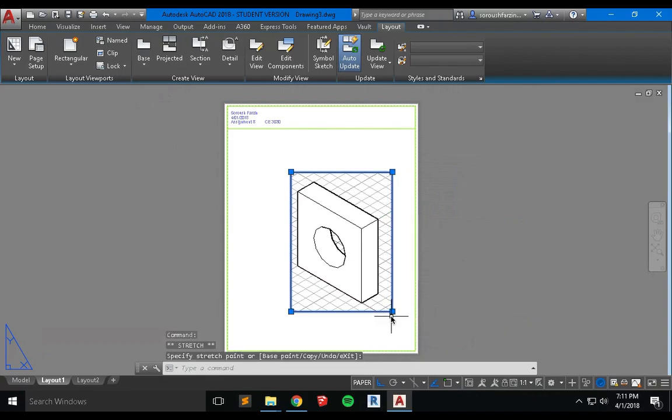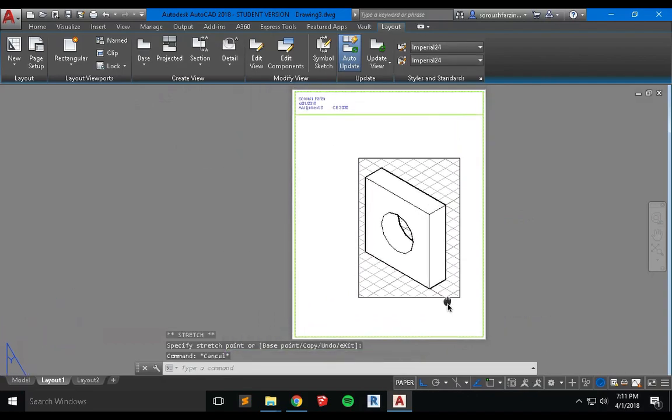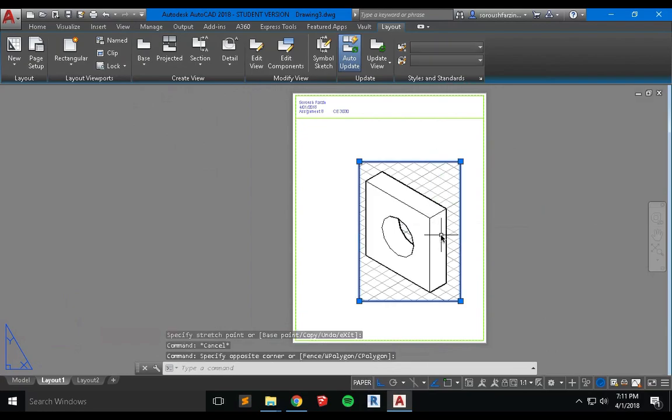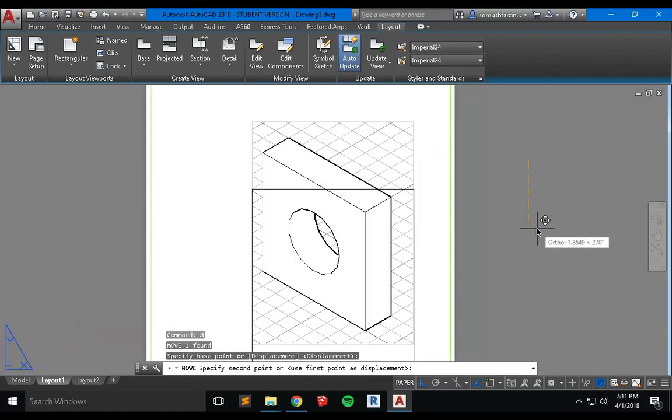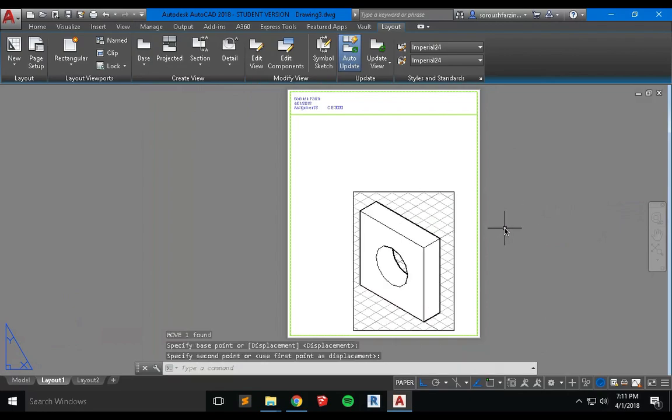But what if I want to create another view that shows a top view, side view? What should I do with that? Let me just move this a little bit down. Just like what you do when you want to change the viewpoint in the model, you can do the same thing in the isometric view, in the layout setting.